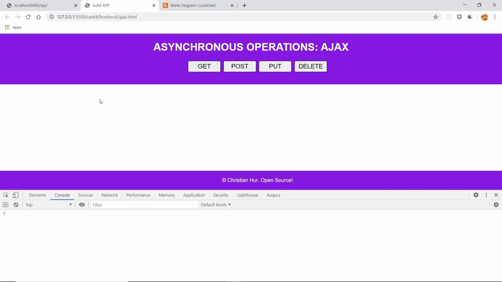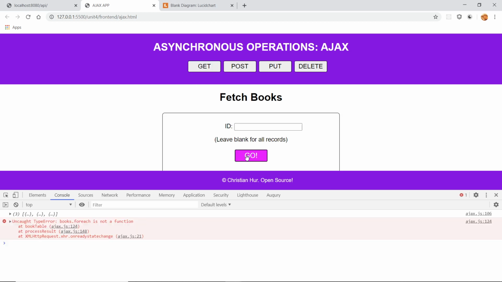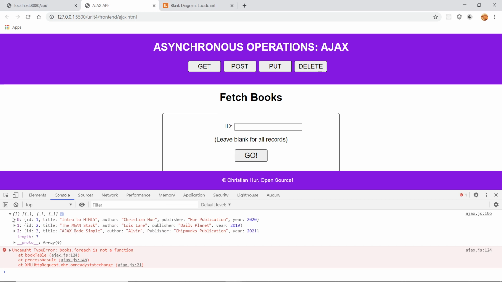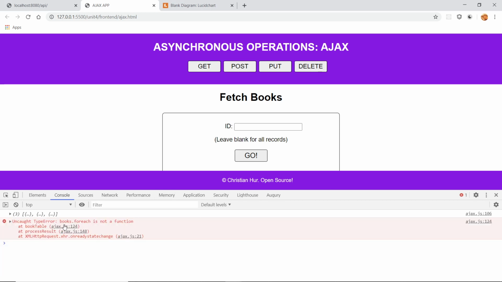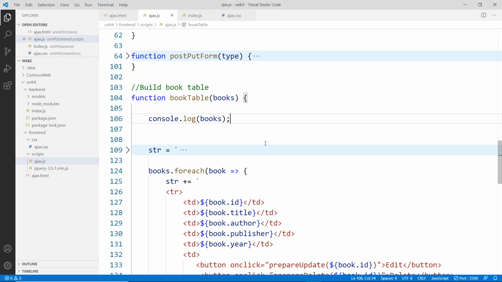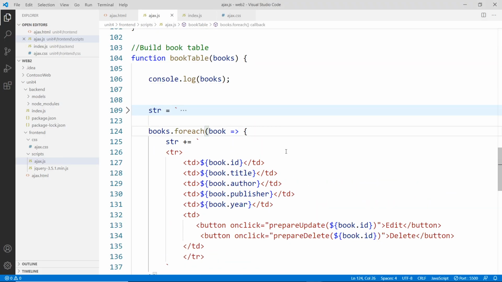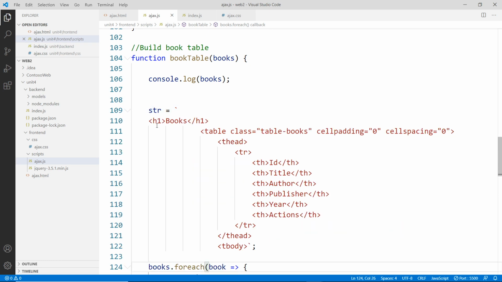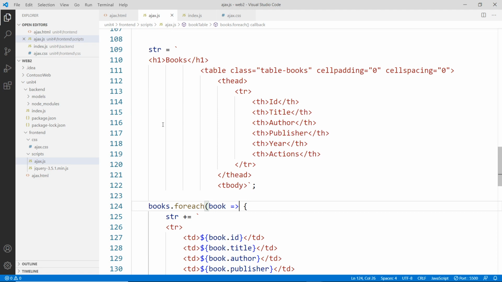Let's go back and refresh it again, and refresh our page, get all the books, and again error here, but I do get it's an object. Yeah, it is an object of books. Why is this not working? Line 124. I'm missing something there. I think it's a syntax error. Let's see, for each book. No, that seems okay. Did I forget something here?